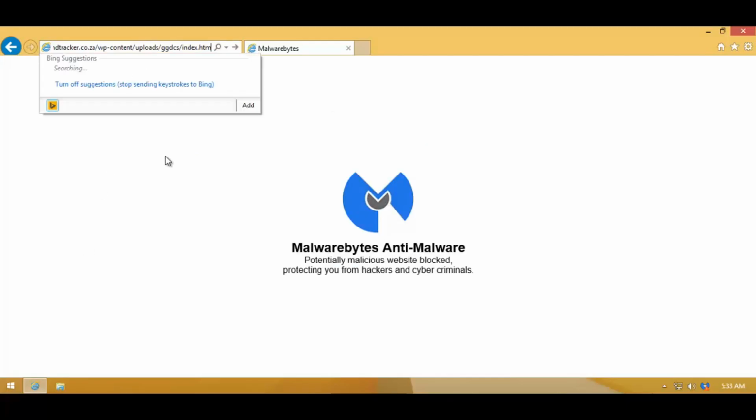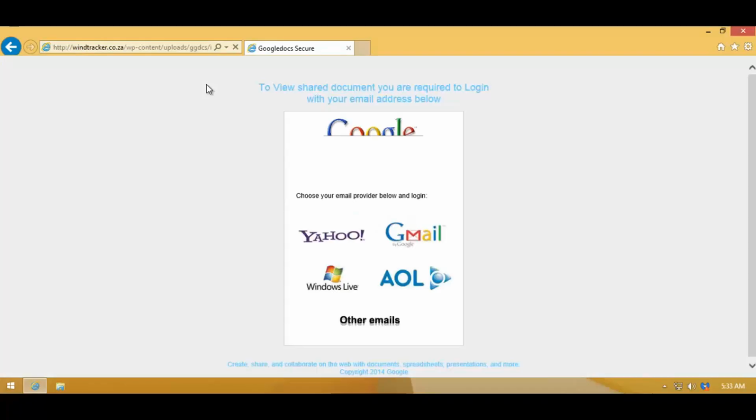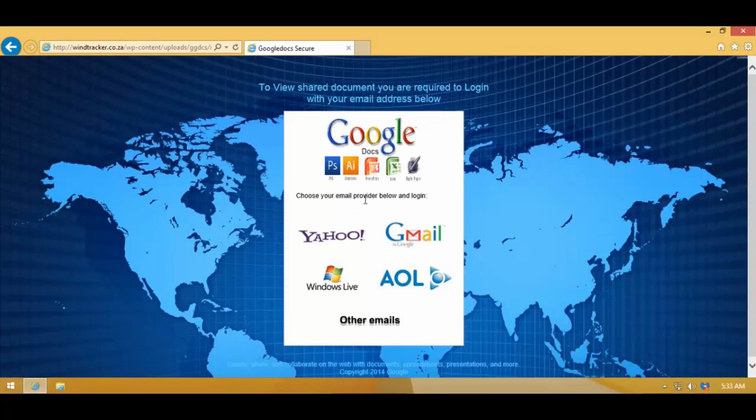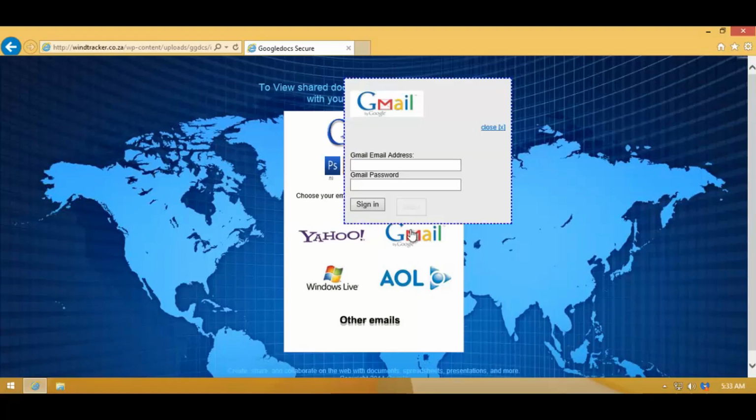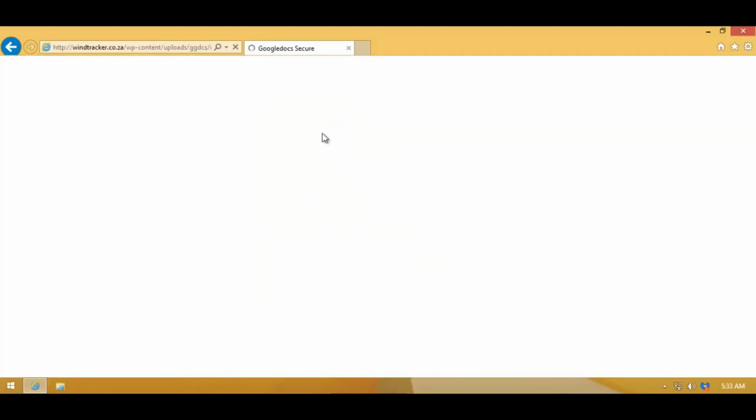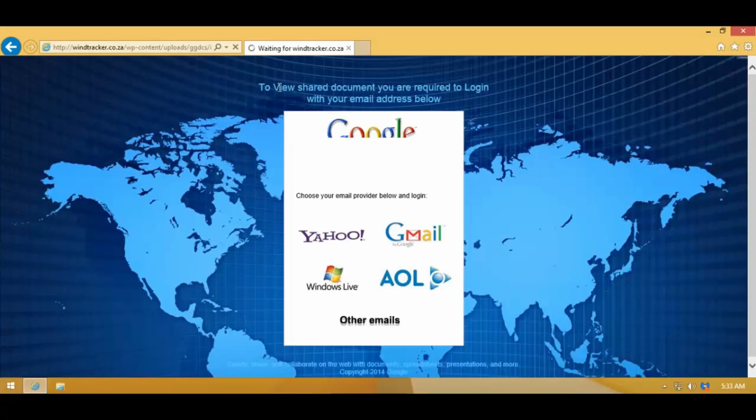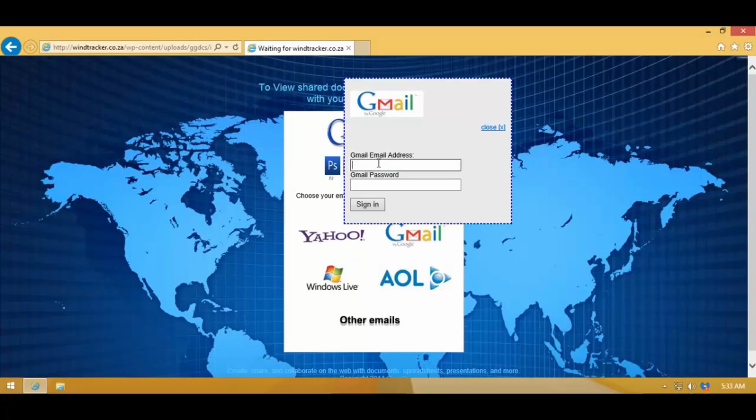It gets through, and the real deal here is this thing's going to steal your identification. It's going to steal your username and password. There you go. The moment you click on any one of these, it just claims that to view a shared document you need to log in, and the moment you press any one of these, it just asks you for your email address and your password, and once you type that in and hit sign in, they just steal everything.